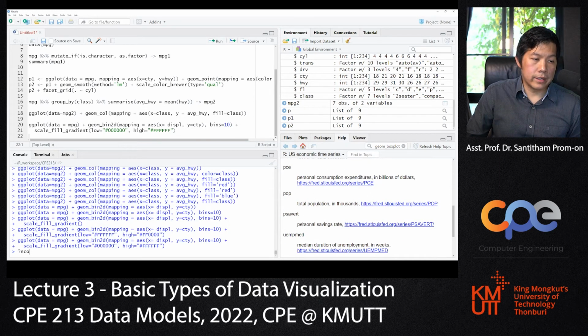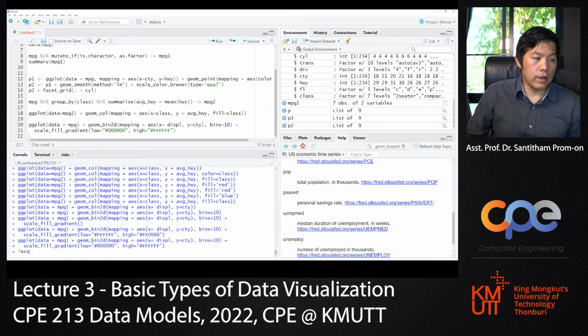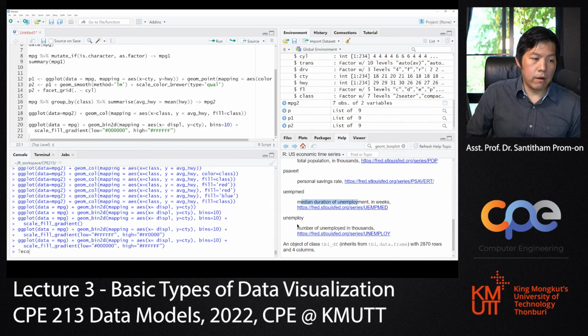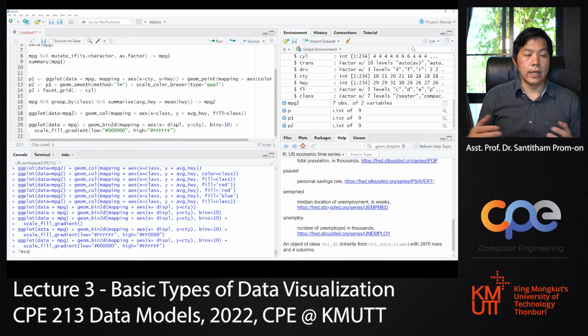Personal saving rate, the saving rate. I think that's supposed to be the interest rate. And UMMET is the median duration of unemployment in weeks, and unemployed is the number of unemployed in thousands. Median duration means how many weeks people are mostly unemployed. Right? Unemployed people are mostly unemployed.